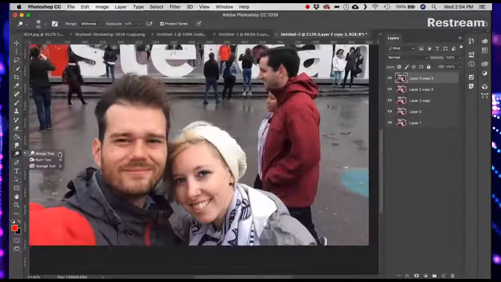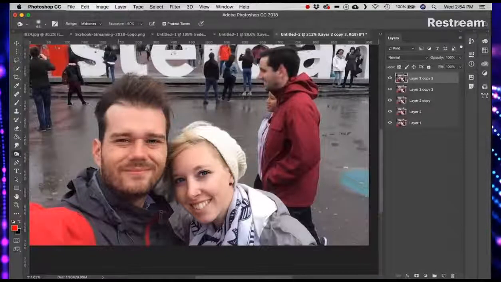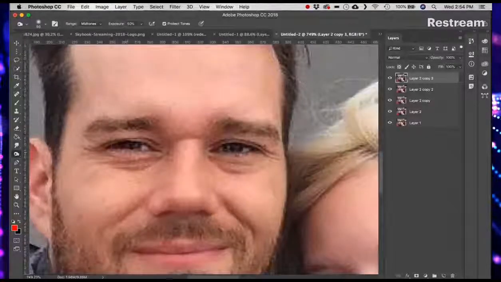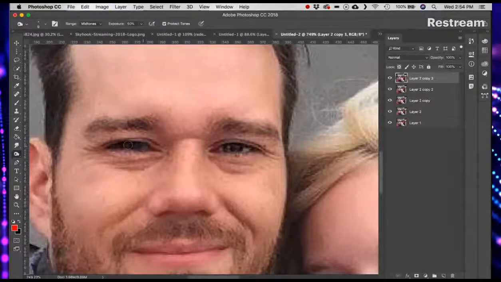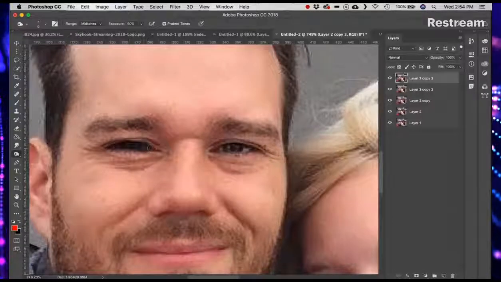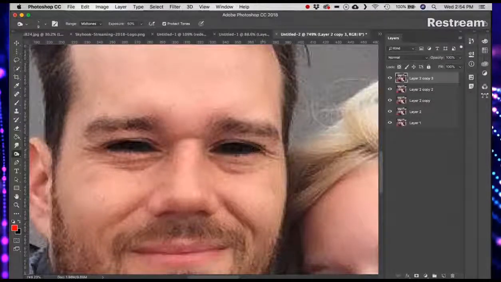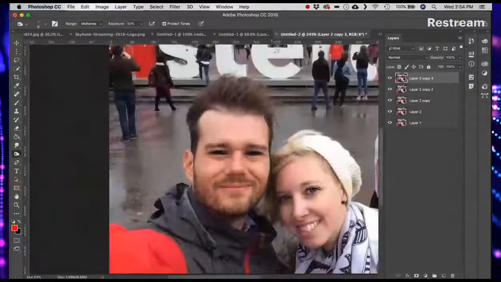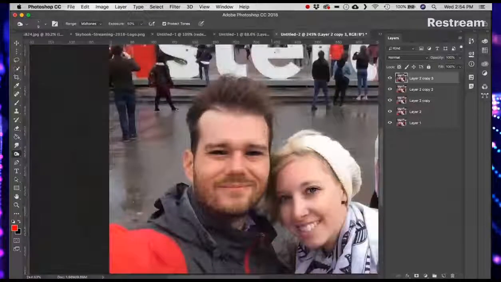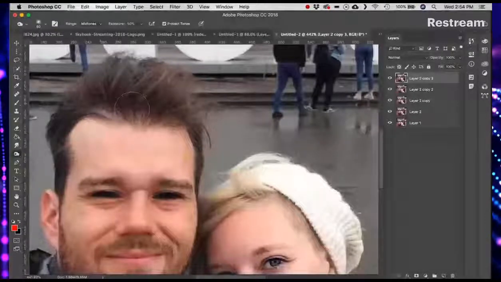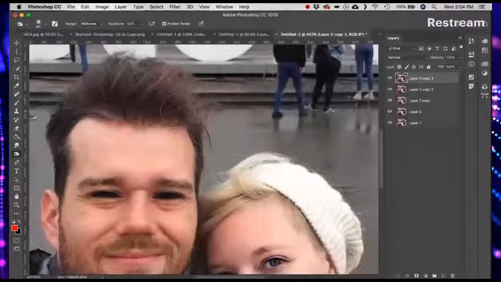Next, we have the Burn tool. The Burn tool does the exact opposite of the Dodge tool. So I'm just going to get in the eye there, click and drag. Zoom back out, and now I have creepy black eyes. So it's just a tool for darkening. Can darken my scalp slightly.